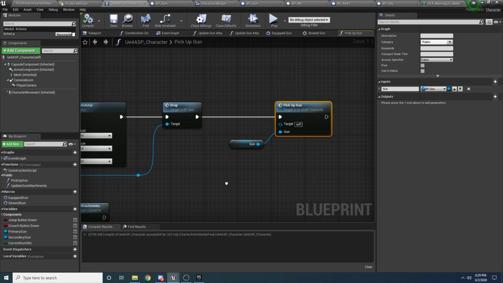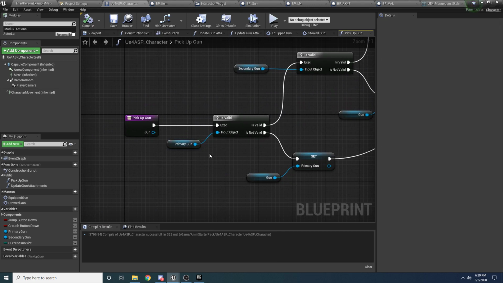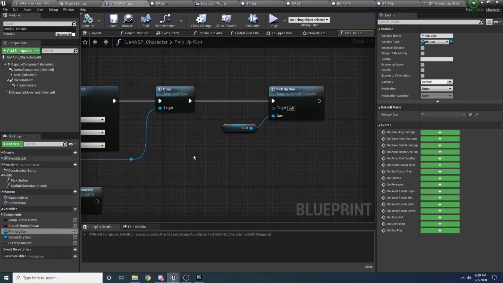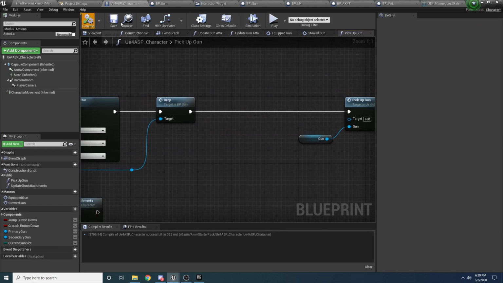If we call this function again, it's going to come in here, and the primary gun is still going to be valid because all we did was detach it from ourselves. We didn't actually invalidate this variable. So we need to make sure that we do that before we continue. And again, we don't know which one of these primary or secondary guns is the currently equipped one, so we're going to make a little macro for us to help us out, just like we did before.